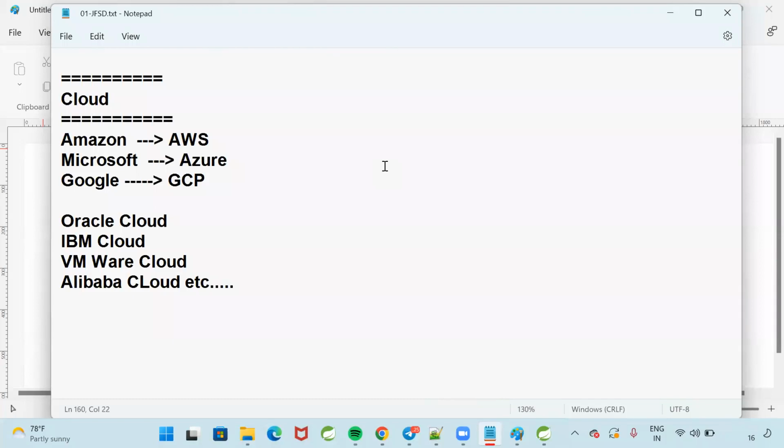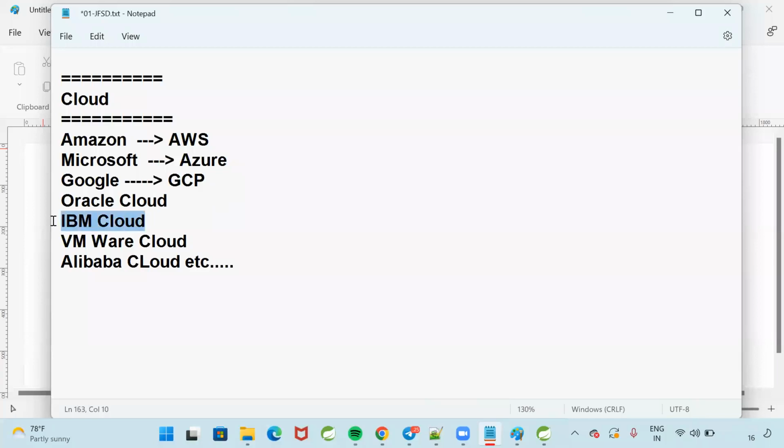Similarly, whatever software you need, whatever databases you need, whatever servers you need, everything you can take on the internet for rent. There are companies who will provide you software for rent. That is called cloud computing. What are the cloud platforms available in the market? AWS cloud, Azure cloud, GCP cloud, Oracle cloud, IBM cloud, VMware cloud, Alibaba cloud are available.